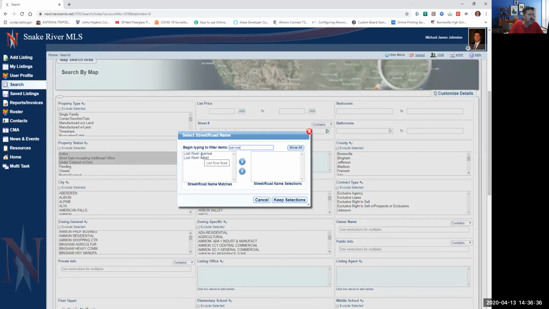And it says Lost River Avenue and Road. But maybe it wasn't Lost, it was Fall River.